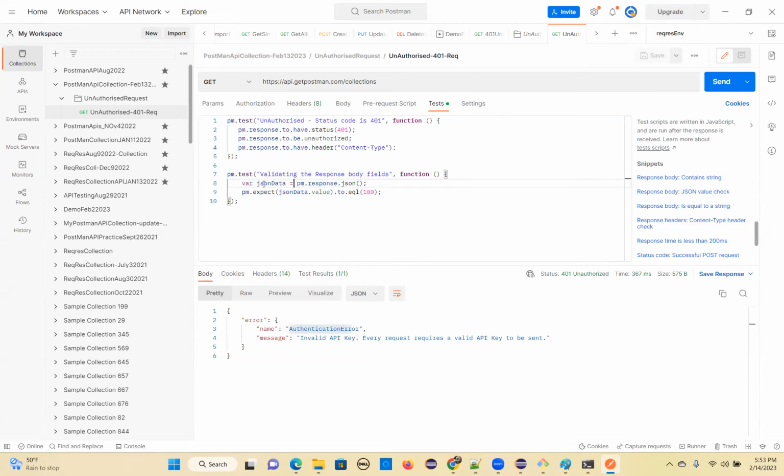Now, from this JSON data, what is there? This entire thing is JSON data. In this JSON data, you have this curly bracket, then this error, then this name and messages. So now you can validate it. I'm expecting JSON data dot value, what you want. So what value are you expecting?